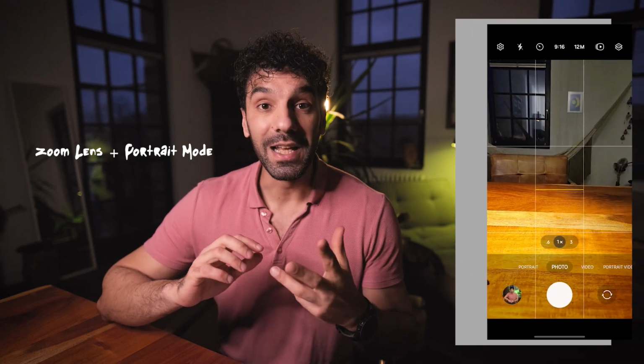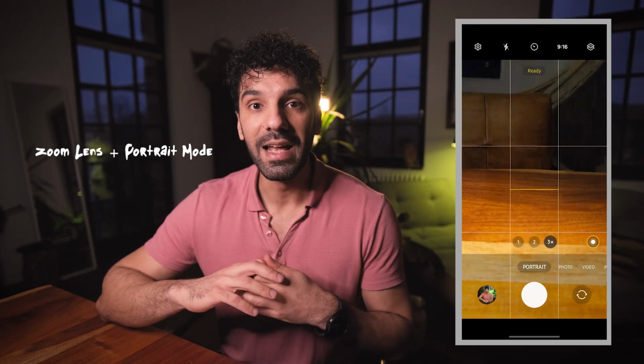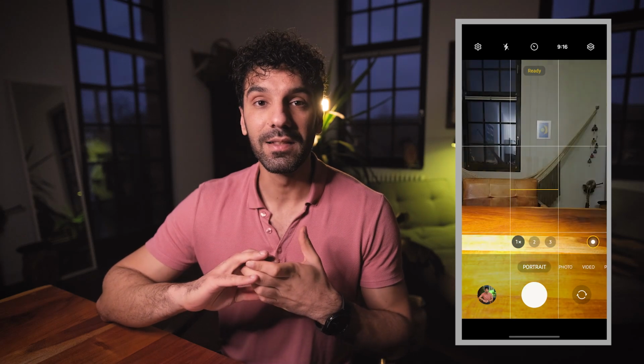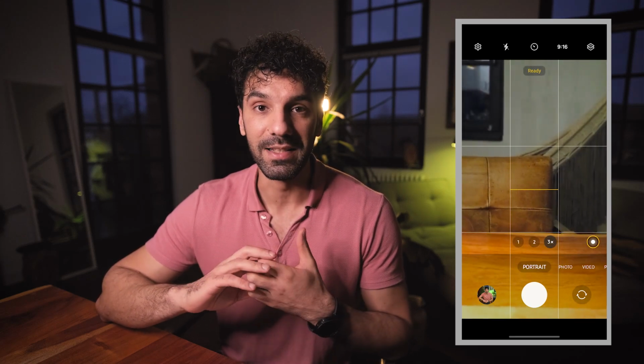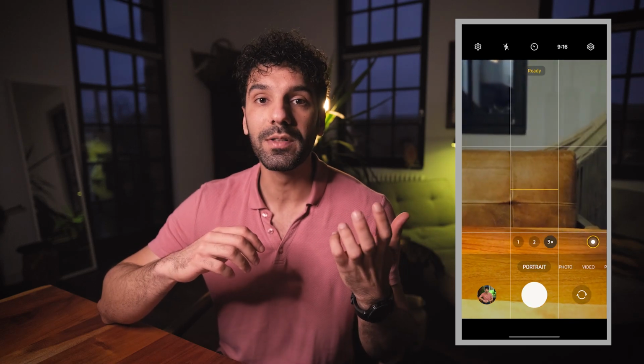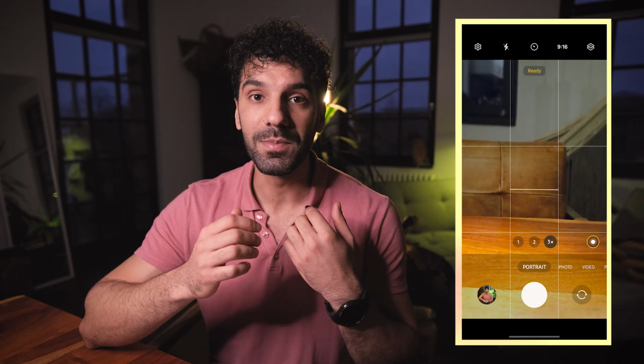First of all, you need to change your camera settings. For that, you need to choose the zoom lens and the portrait mode. Why? Because when you choose the zoom lens, it's like you have a long lens. And the benefit of this long lens is you have more blurry background and your subject gets separated from the background. And also portrait mode will help this more and more.